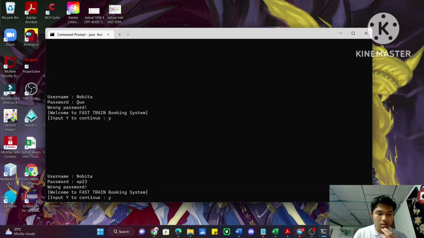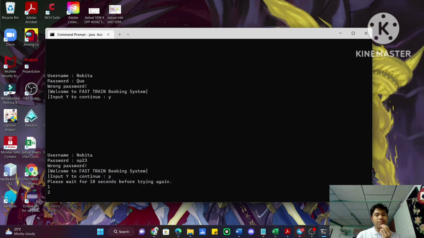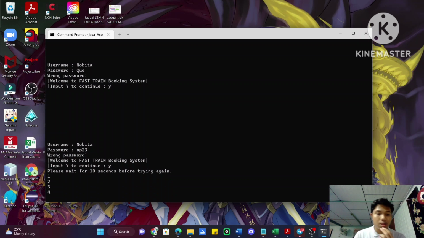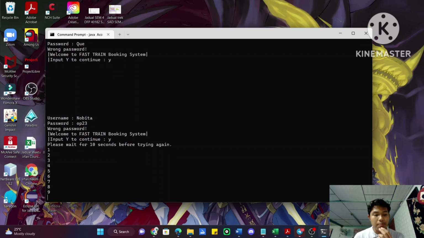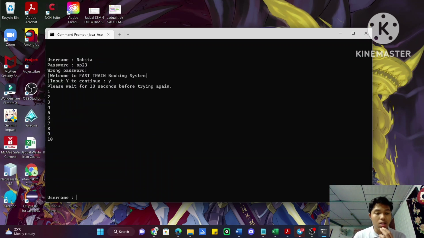So I want to do it again. So I continue. Then we need to wait for 10 seconds. This is the timer delay concept that we implemented in our code: after 3 wrong attempts for username or password, there is a 10-second delay before the next username or password can be inserted. That's all from our group. Thank you.